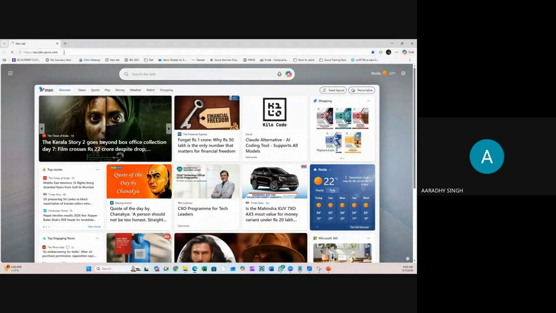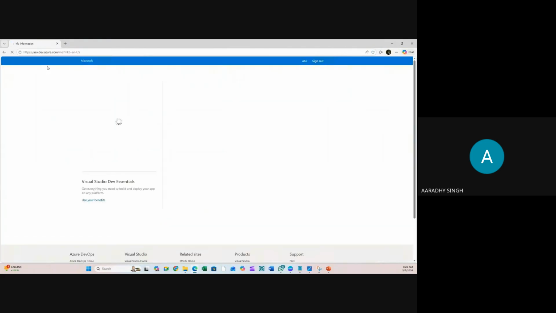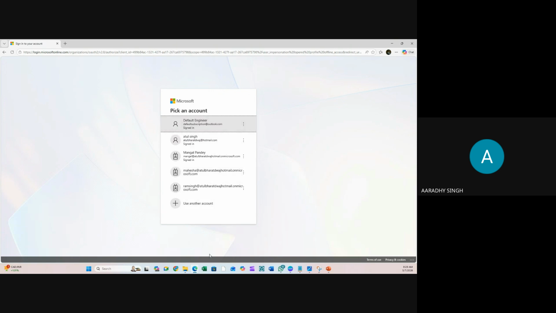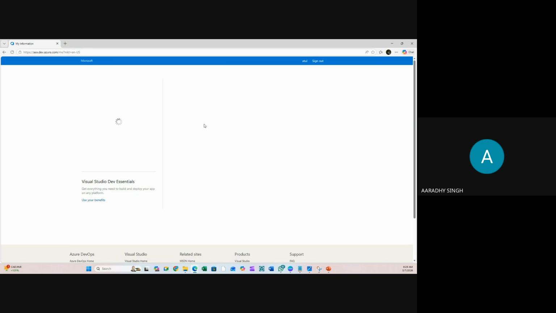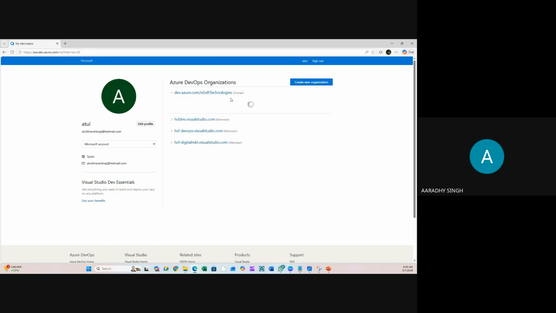So you see here what I'm doing. I'm going to log into the portal. Here I have multiple email IDs available. So I'm going to start with my first one, which is the default subscription. This is my first email ID. Whenever you try to log in for the very first time, you have to create an organization. In my case, an organization is already available.